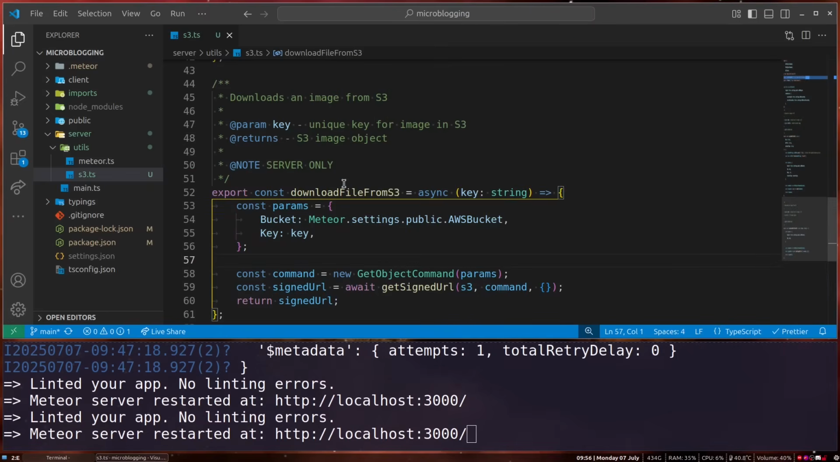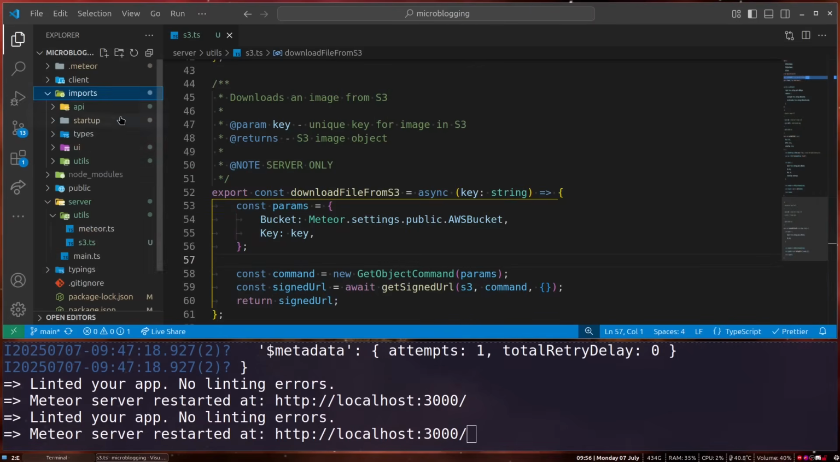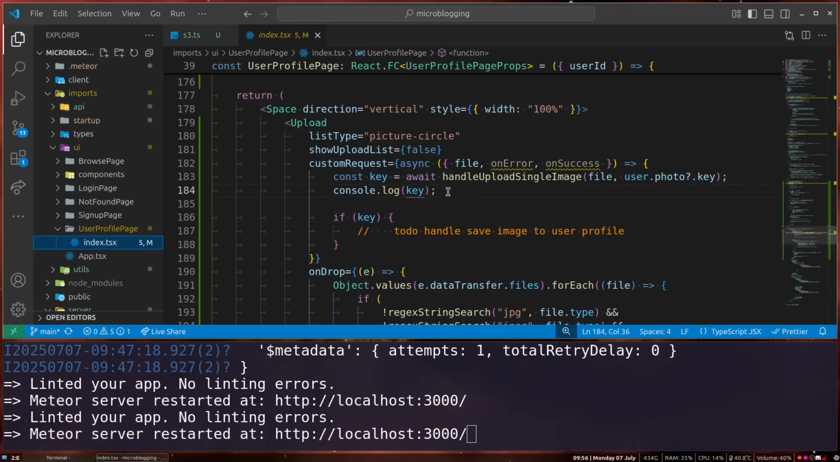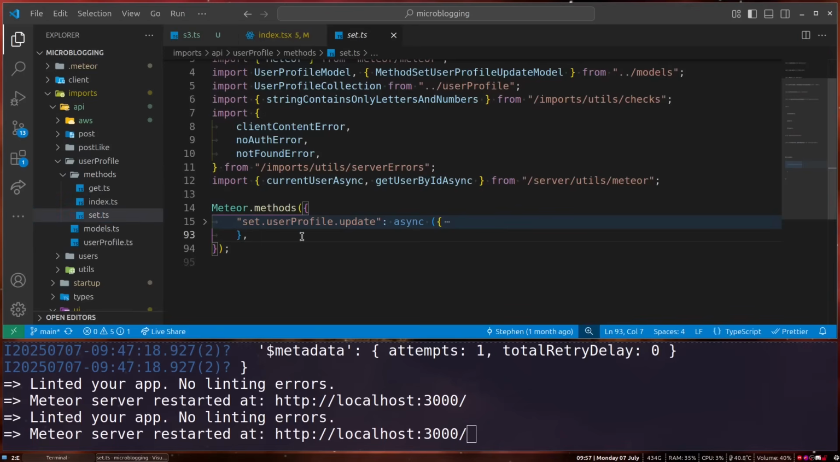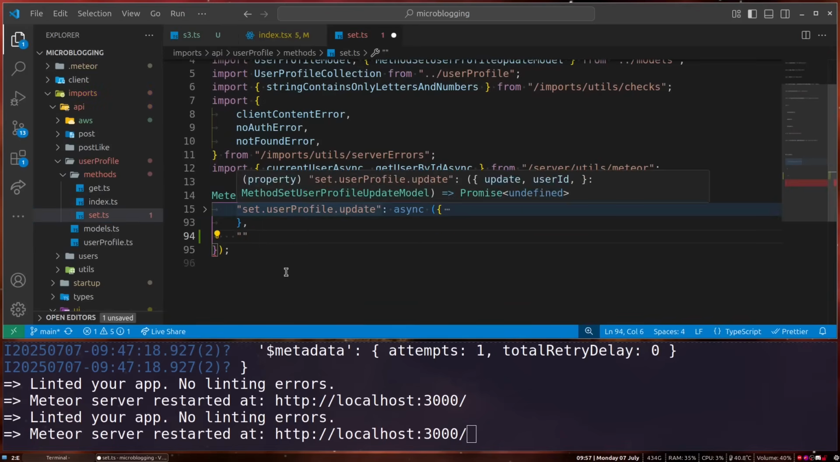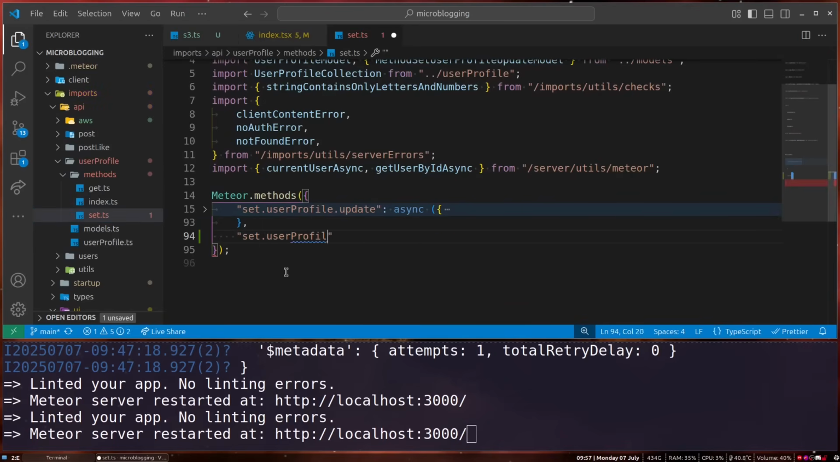And then we just simply return that URL. Now, to be able to view this, we will need to go to our imports, utils, UI, user profile page, and in here, we just want to actually save that image so we can actually view what's happening. But we don't really have a function to save this, so let's go to API, to user profile, methods, set method, and in here, we simply say set.userProfile.updateProfilePhoto.